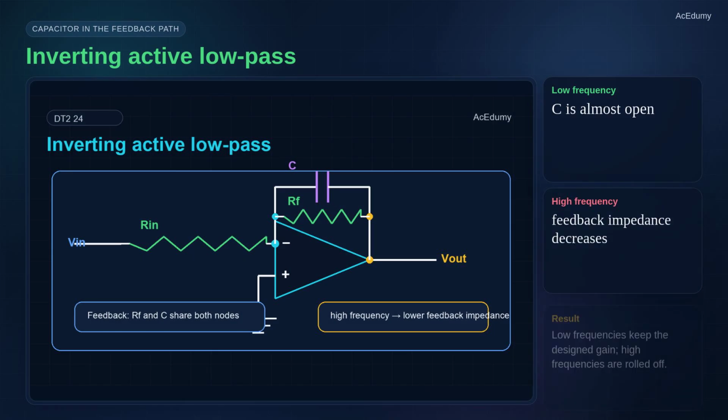Start with an inverting active low-pass filter. The input resistor feeds the inverting node. In the feedback path, a resistor is placed in parallel with a capacitor. At low frequency, the capacitor is almost open, so the feedback is mostly through the resistor. At high frequency, the capacitor reduces the feedback impedance, so the closed-loop gain falls.